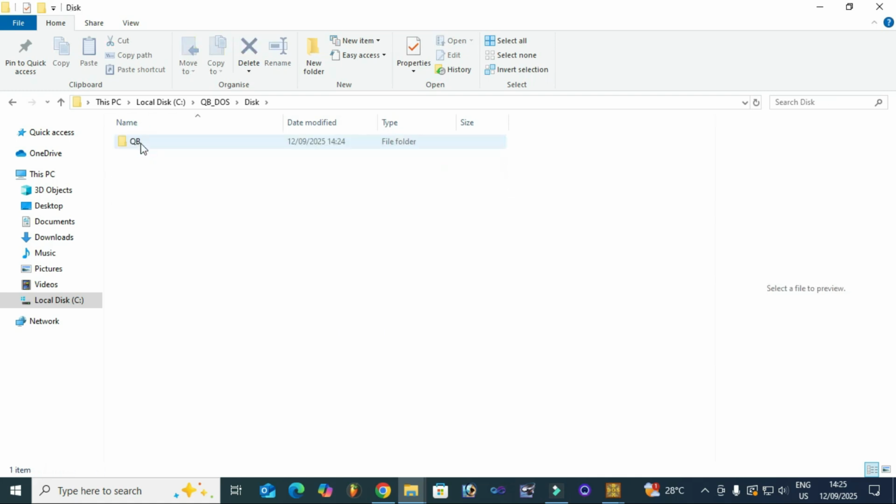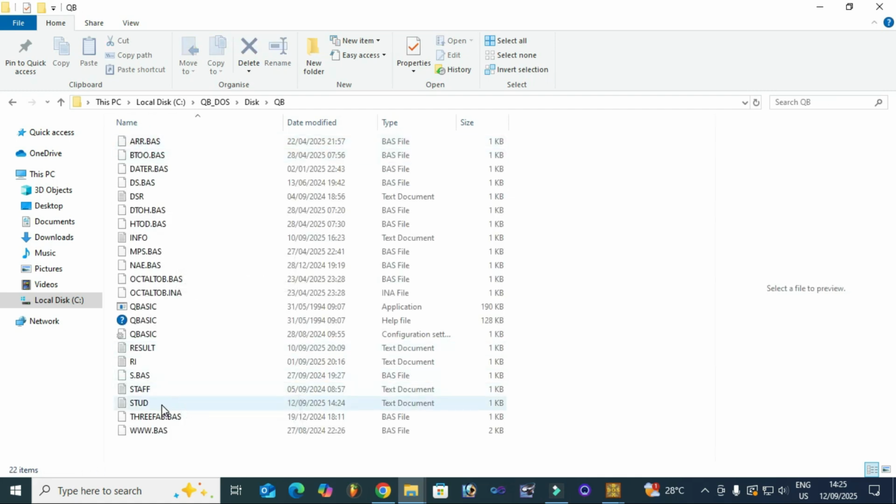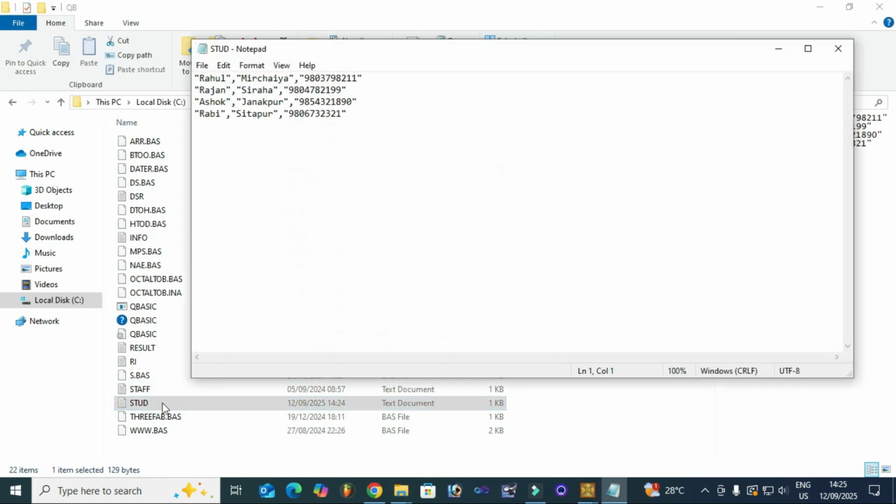What I did in each section of the program and how the records of the file were changed, you can see from the file here and check it.